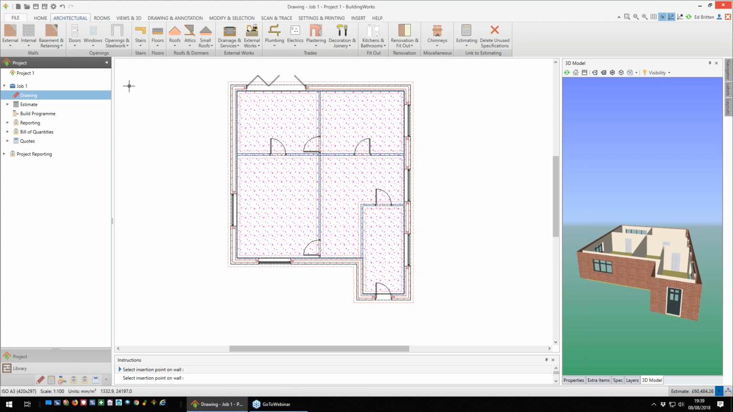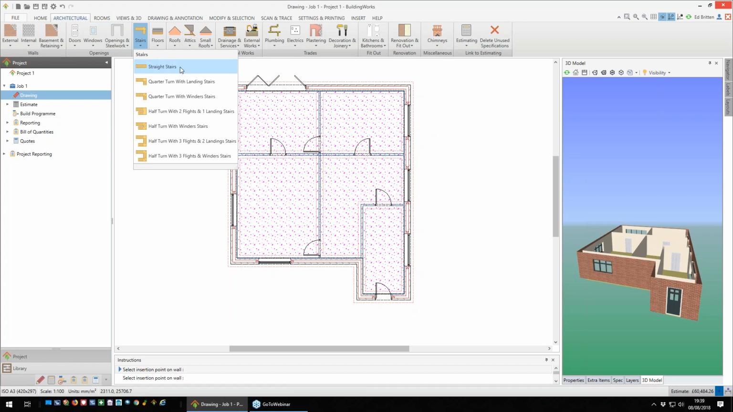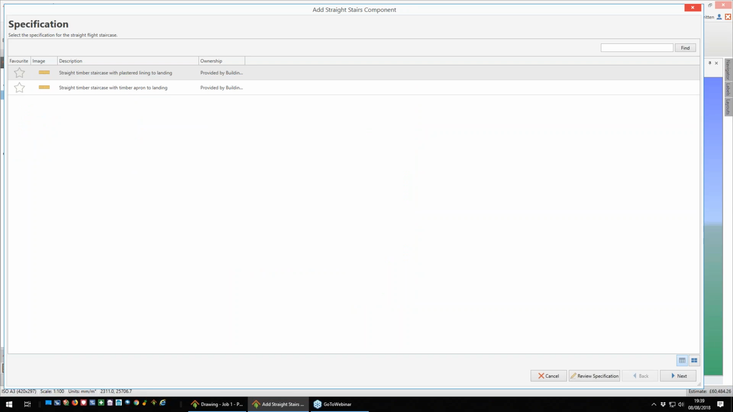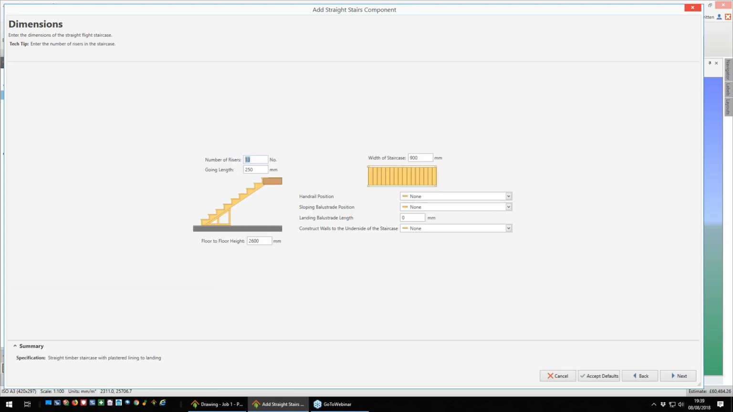So working our way across the menu, the next thing we obviously want is a way of getting upstairs. So I'm going to drop some stairs in there. I'm just going to put a straight staircase in, but you see we have a variety of different shapes here. And we have either a plastered lining or a timber apron. So I'm going to go with a plastered lining. And you specify your step length, number of risers with the staircase, things like handrail positions. Now these items here won't appear on the 3D, but of course what they will do is generate costings for you.